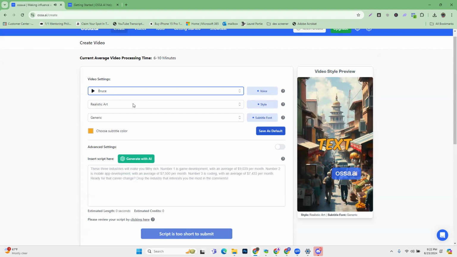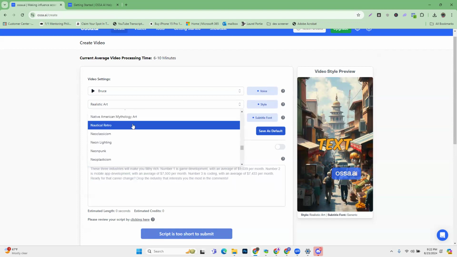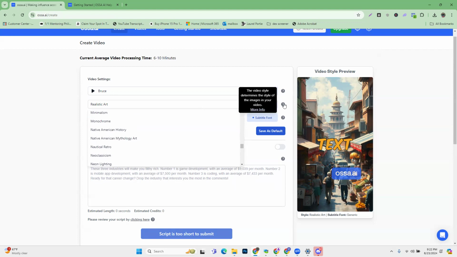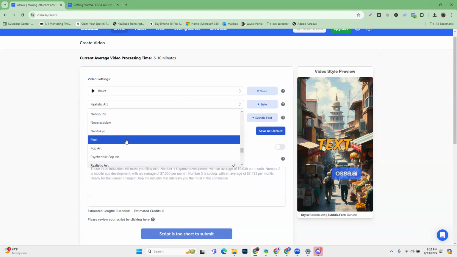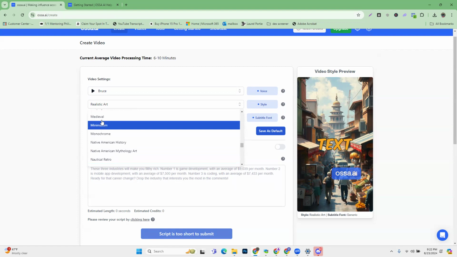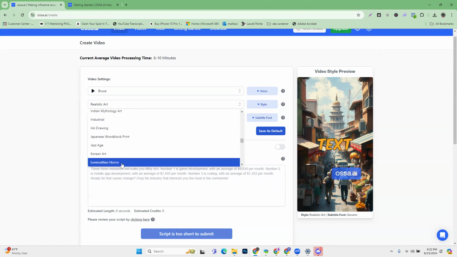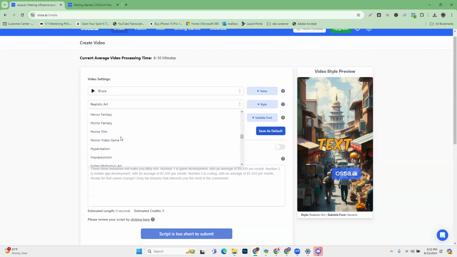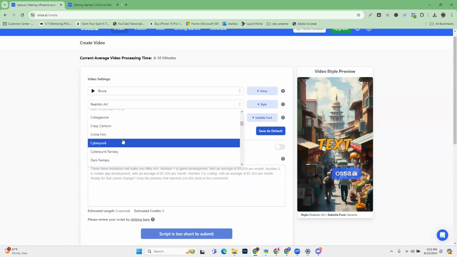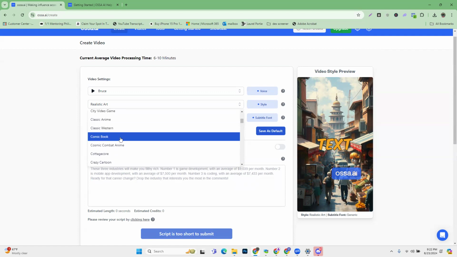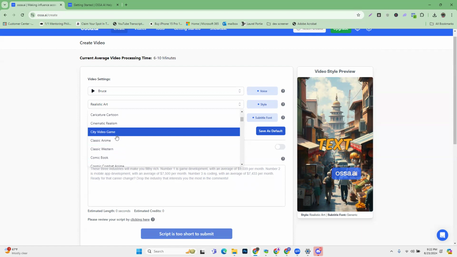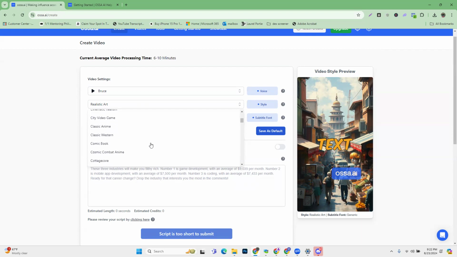So I will choose Bruce, and you can also choose what kind of tone style you need. Style means the video style determines the style of images. So what kind of images do you want to add? Do you want industrial images? What kind of heroic fantasy do you want to create? Greek mythology, fighting video games, what do you want? You can search crazy cartoon, crime film. You can use comic book, classic anime, city video game, black and white as well. So you can choose any kind of format, whatever kind of videos you need to create.